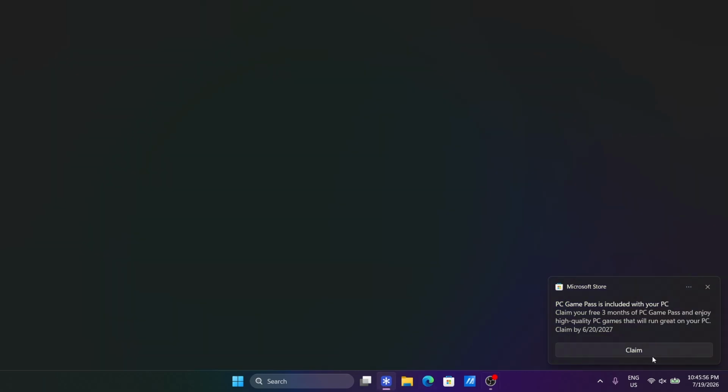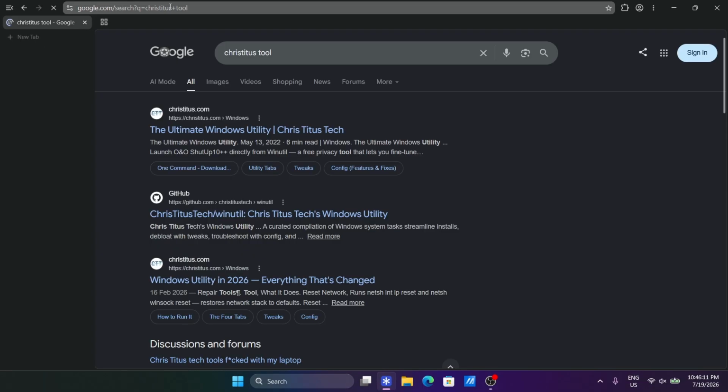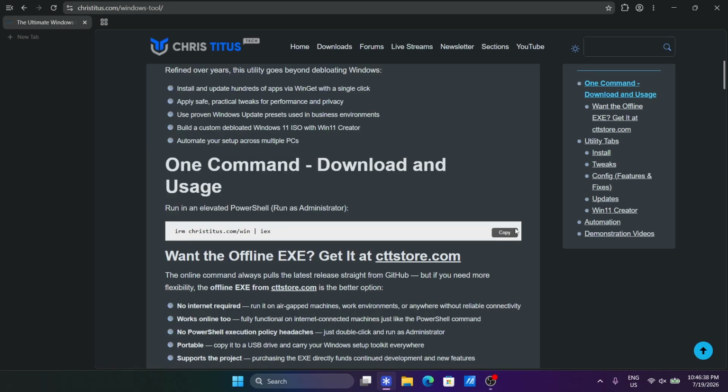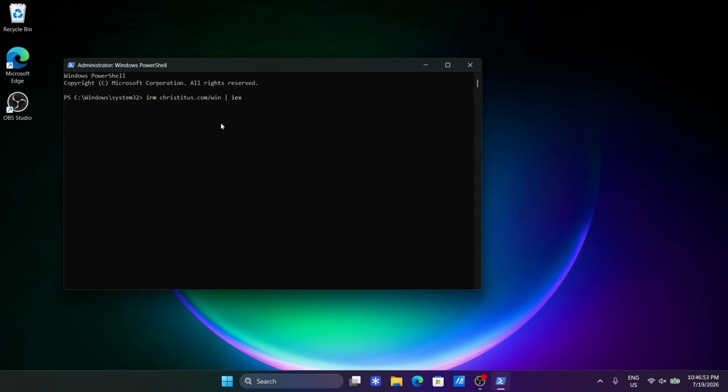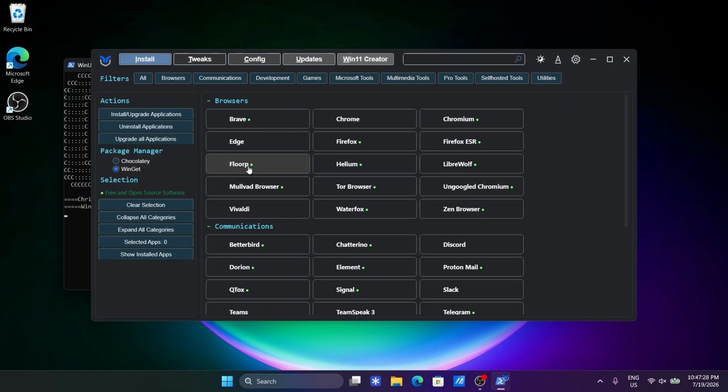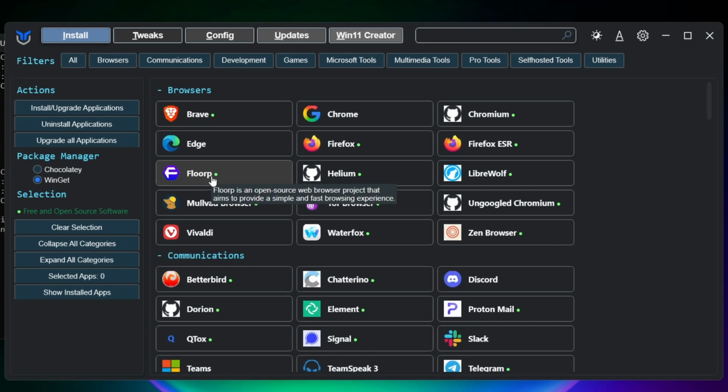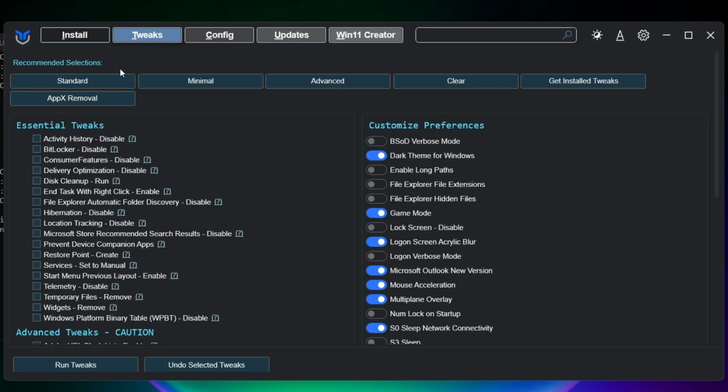For the last step, we are going to use Chris Titus's Windows utility. Simply copy the command from the official GitHub page, open PowerShell as admin, paste it and press enter. If you want to install applications, you can also do that from here, but for this video, we are only focusing on debloating. Go to the tweak section, choose the standard preset.